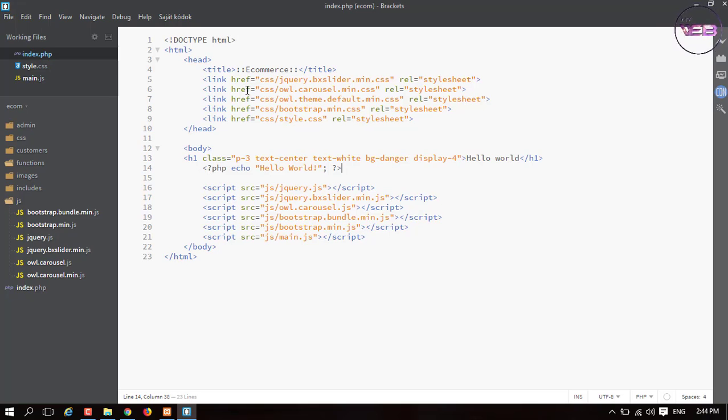So make sure all your CSS and JS files are in sequence, one by one. Don't break the line of anything.